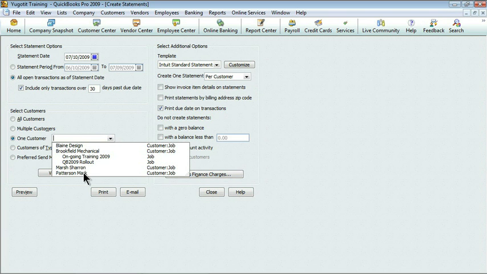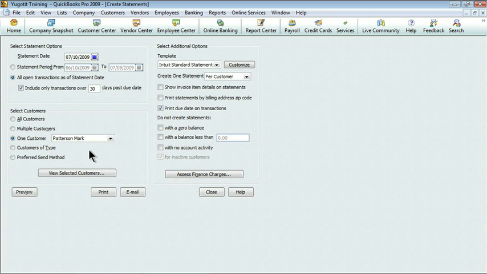I'm going to choose Mark Patterson because we just applied some finance charges for him. I know that that's what I want. You also can use this if you're maybe discussing with some of your clients and you do have a past due amount and you specifically want to send just them a statement about what you've been discussing. All right, we're getting down there, but we have some stuff over on the right-hand side to take a look at. You have additional options.